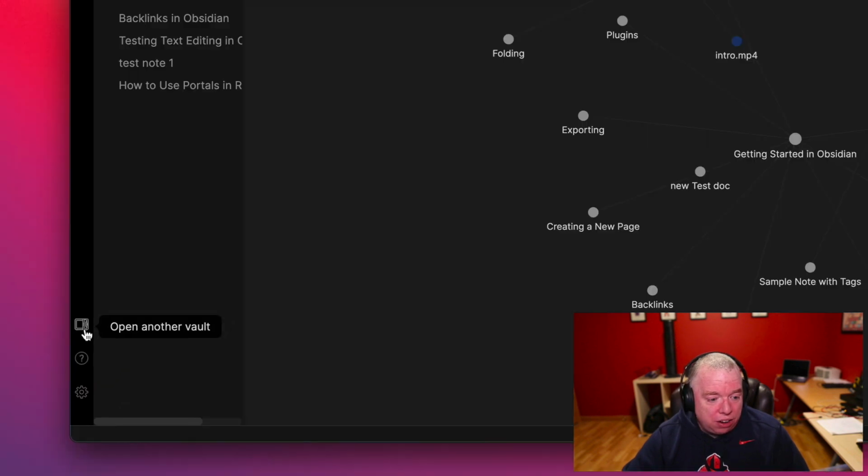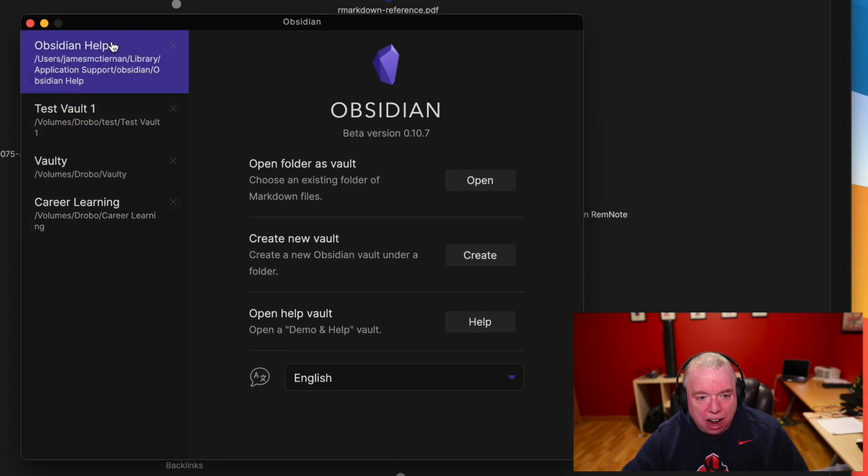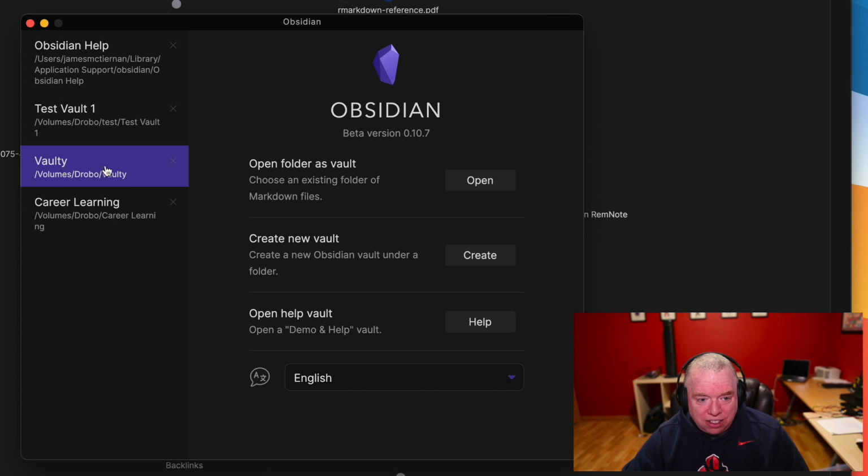If you come down here to the bottom panel, you can see open another vault. And this is where I want to talk about vaults. So I'm going to click that real quick. And you can see that it brings me up to the screen here. I have the vaults that I have, the default help one that shows up by default. Vaulty is actually the default vault you get to work in. And all a vault is, think of it as a master directory where all your files and folders that are related could go.